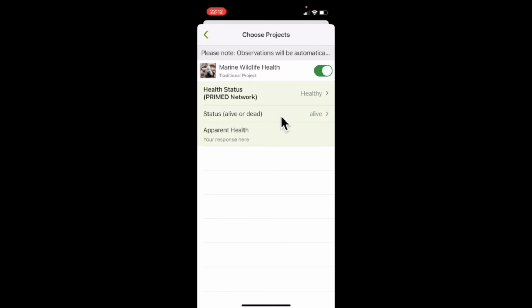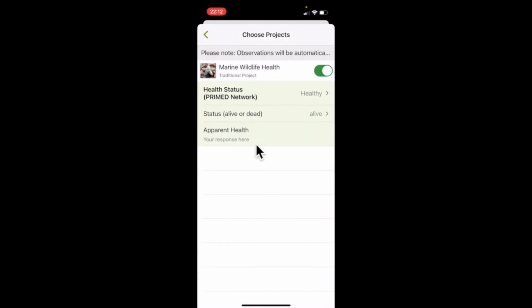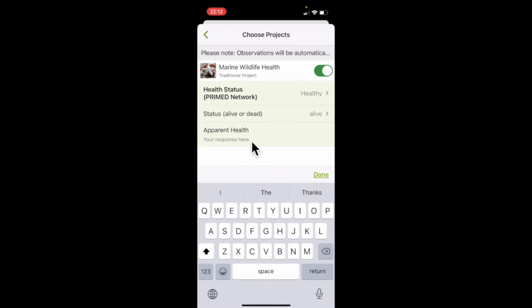After you've selected the health status, the next step is to specify whether the organism was alive or dead. Simply tap on status and select one or the other. Under Apparent Health, you have the option to type in a brief description of anything you want to include that is relevant to the health of the organism. This would be a great place to specify why you chose the health status you did. For example, if you chose non-disease issue for a beached animal, this is where you would specify that it was actually beached.